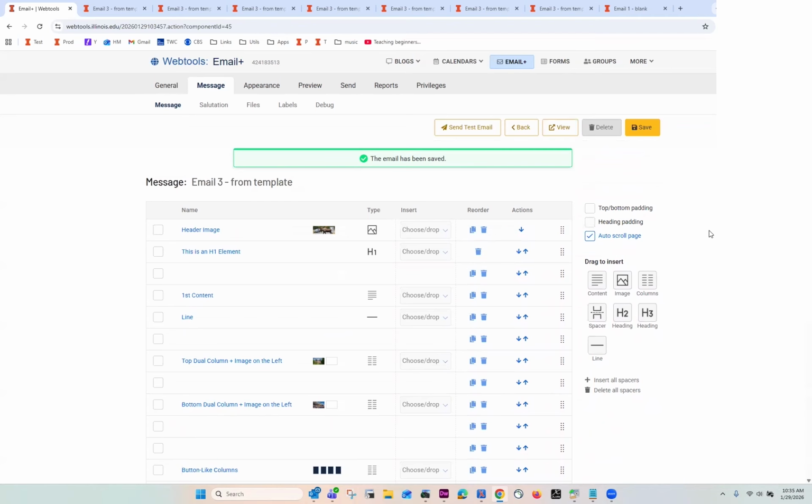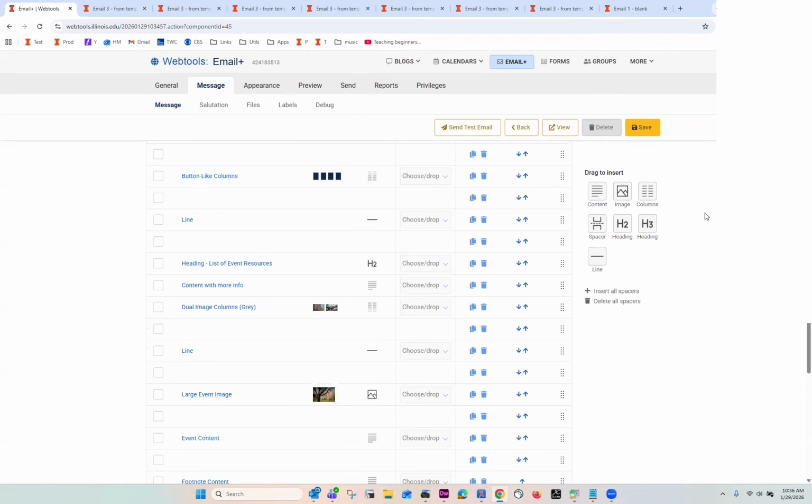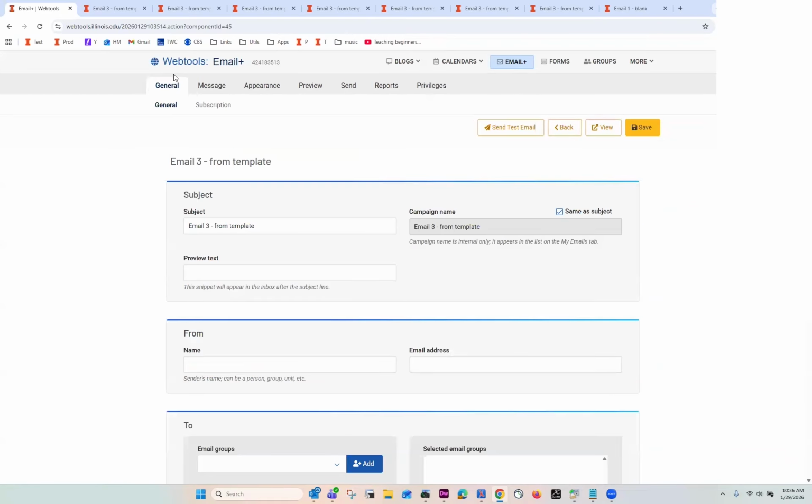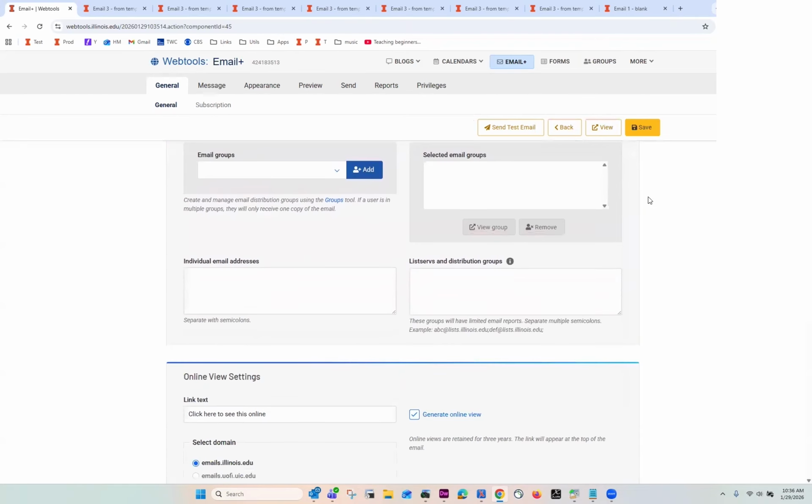Okay. Now we're going to look at some of the other tabs in Email Plus. We've looked at the message tab pretty well here, and this is where we do all of our real work in building the layout. I mentioned the workflow in Web Tools is left to right, so let's just follow that pattern. I'll go to General. I see a subscription tab. Okay, we've already filled out the General tab.